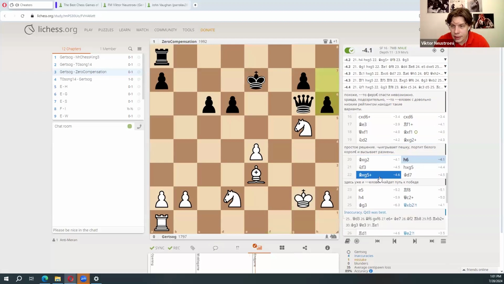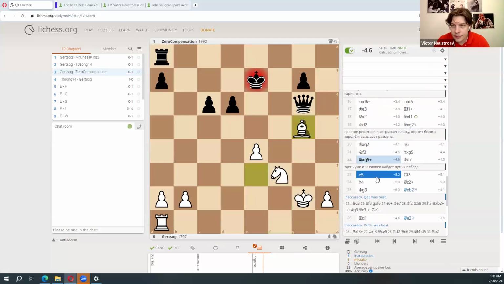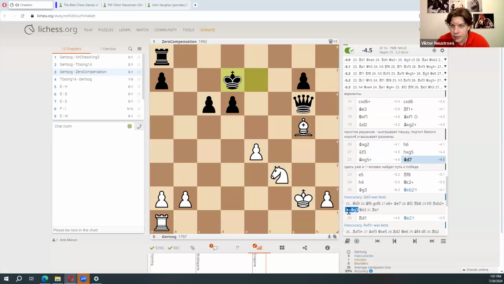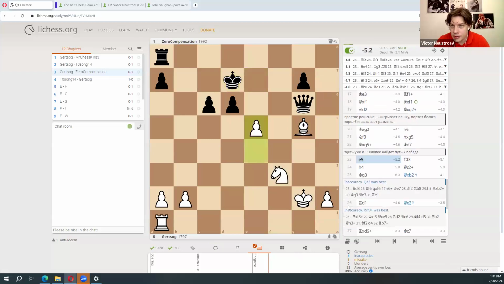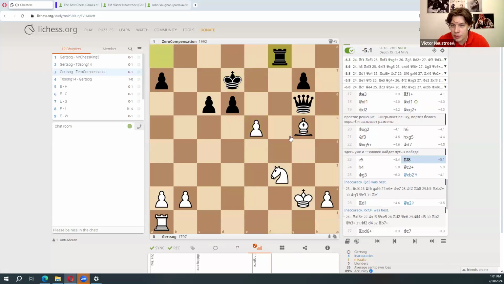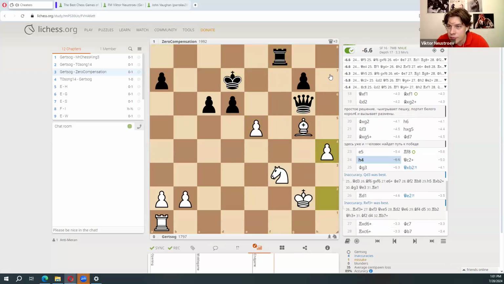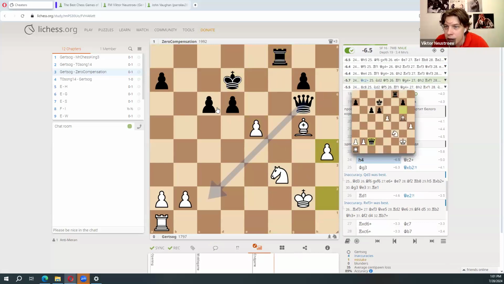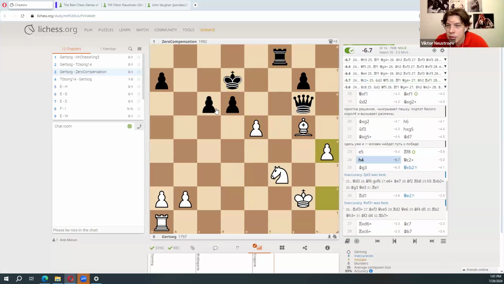So this h6, knight goes to f3, I defend, and again e5, so rook f8 is the best move. There are two good moves, queen e4 and rook f8. He chooses this because he creates a threat of taking here and there. So I play h4. Again, what's the best move? Let's wait until queen c2 will be. Okay, well, he plays queen c2.